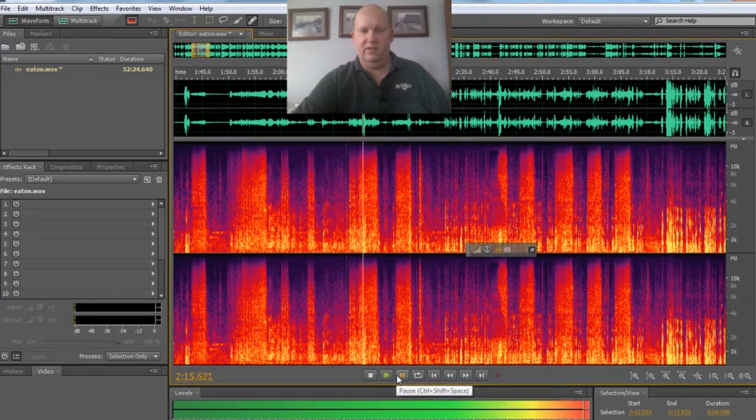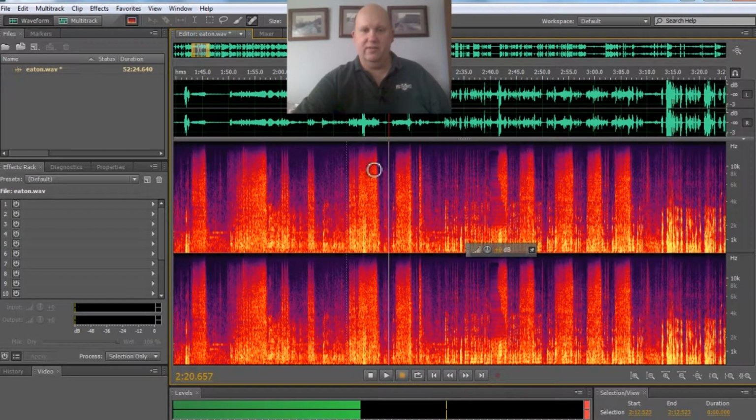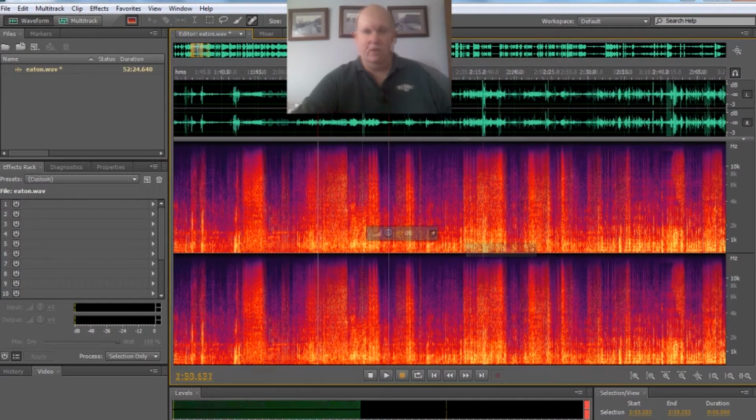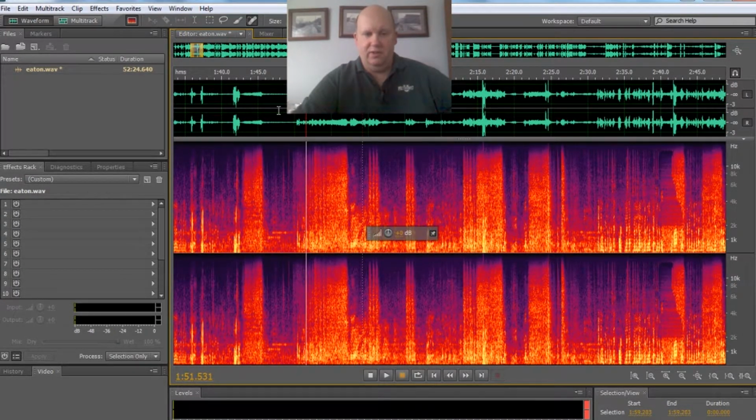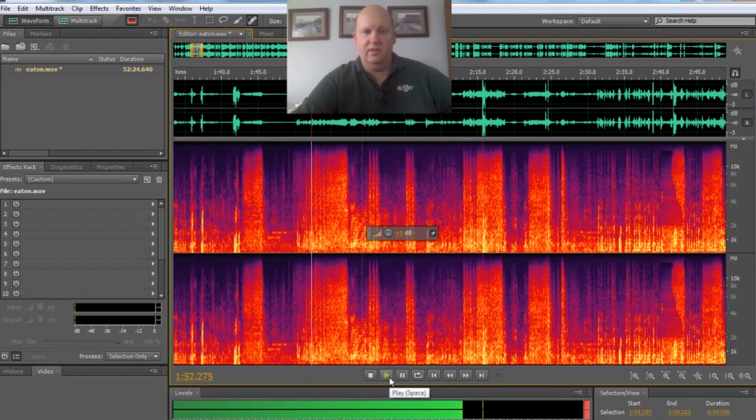Now notice how when you hear that air chuck, you see this bright stuff going on here. So if you look at this section here, you can see that all of that air chuck is showing up as a big area here. Now let's see if we can focus on just one of these things. Let's try this one.